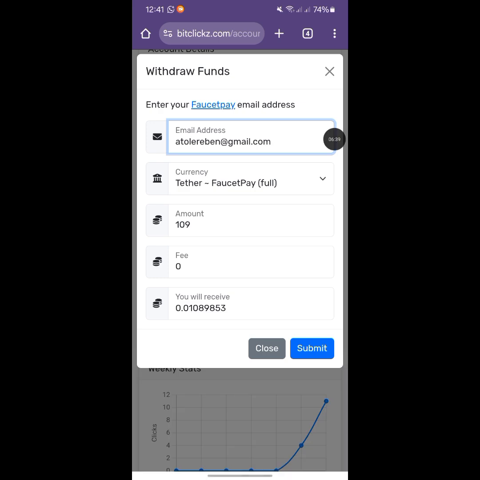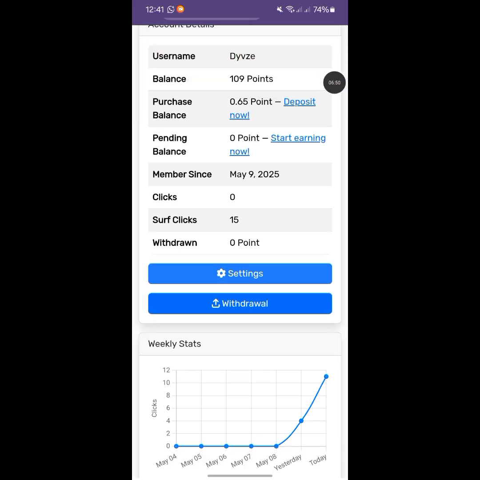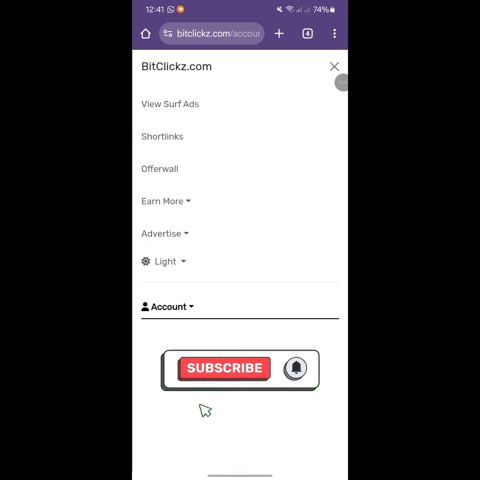So I'm going to withdraw money here. I'm just going to click submit. If you click submit, they say that the account must be at least 7 days old to withdraw money. So you can be earning money here on a daily basis as you want. After those 7 days you can start withdrawing your money freely.